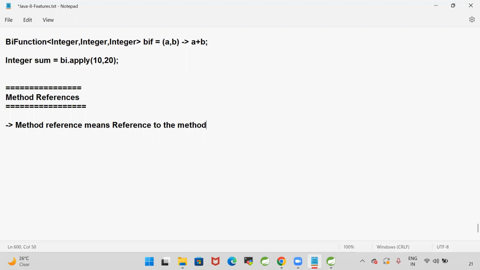Okay guys, for example, I want to print one message. So can I write System.out.println of message? This is my lambda. Guys, can you tell me which functional interface I need to use to call this lambda? Function, predicate, supplier, consumer. Which functional interface do I need to use to call this lambda?